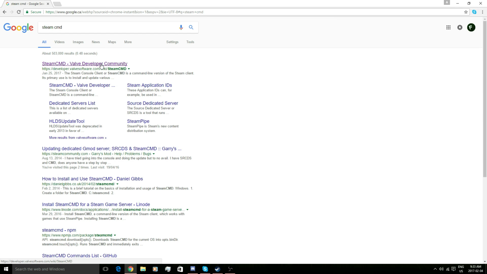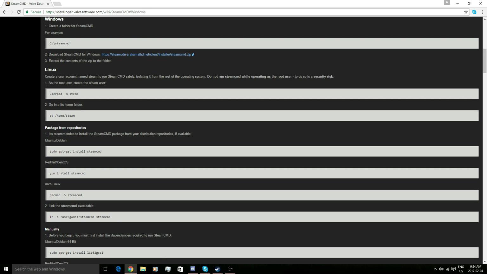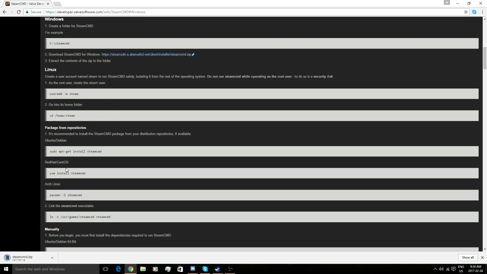You're going to want to click the first link that pops up. This should be the screen that pops up. Now, in order to install it, you want to go to the tab Downloading SteamCMD, and under it should be Windows. Go ahead and click Windows, and click to download SteamCMD for Windows. Go ahead and click that link, and it will start downloading. You might not have WinRAR, but that is completely fine. So basically, you just go ahead and download it. If you are in Google Chrome, that's fine.